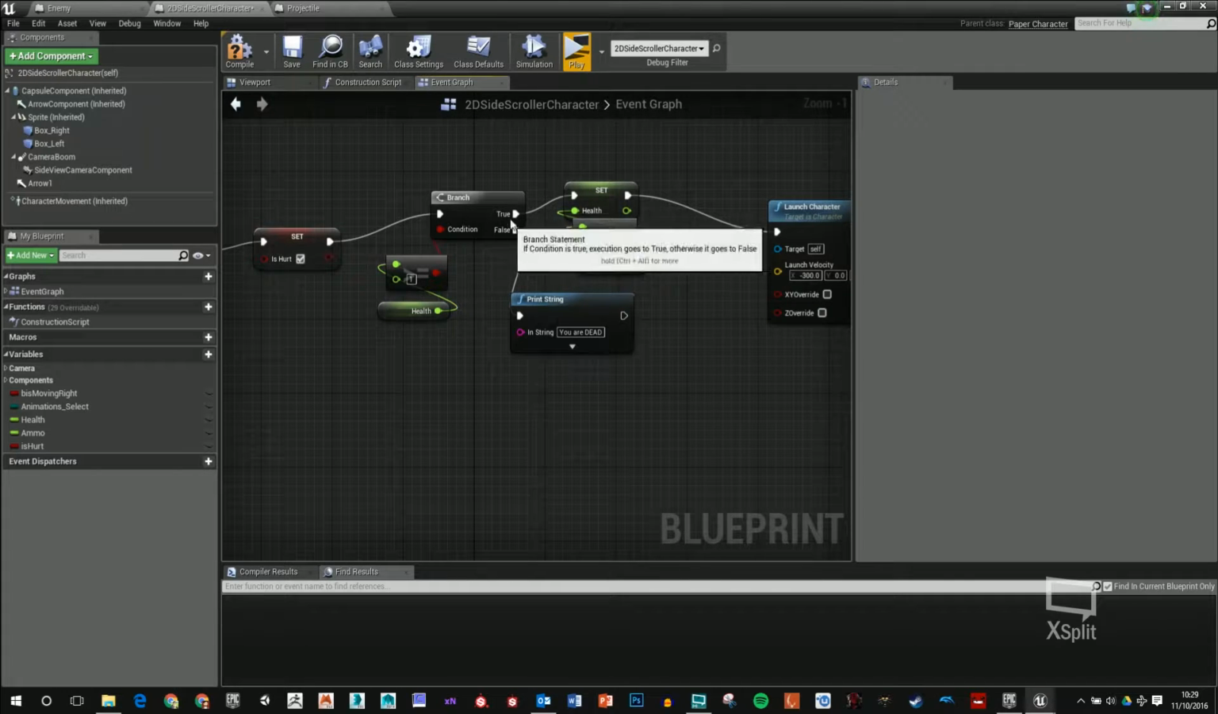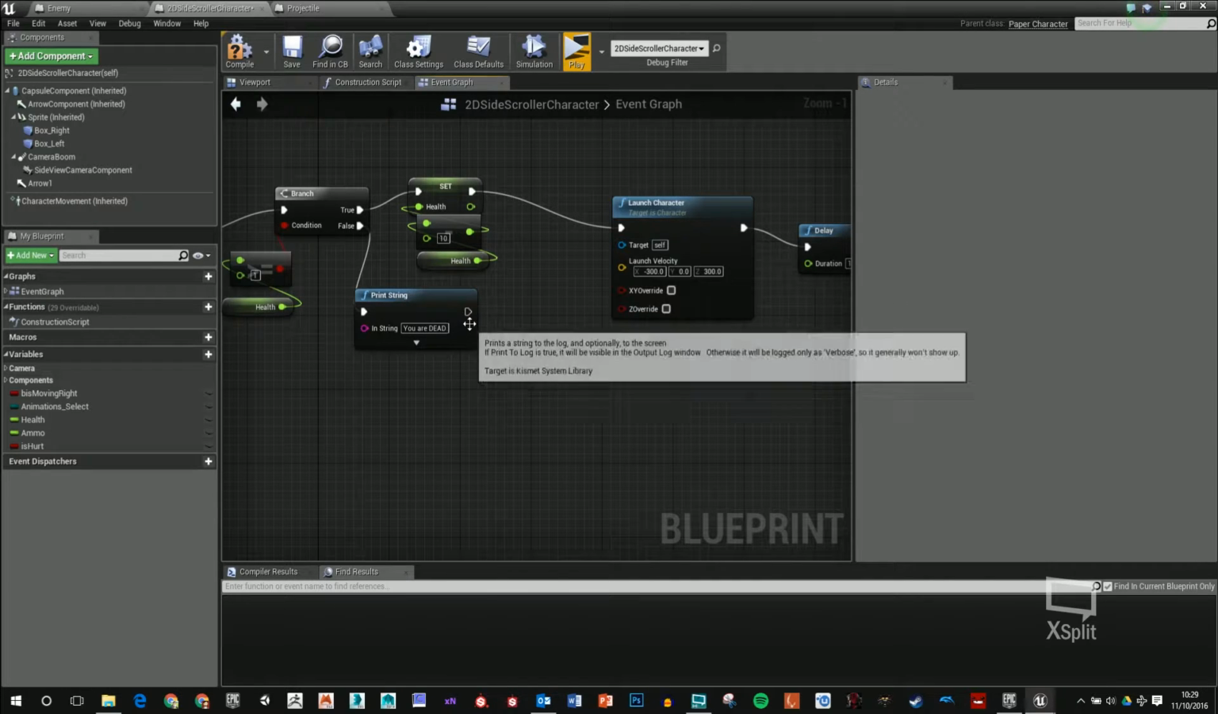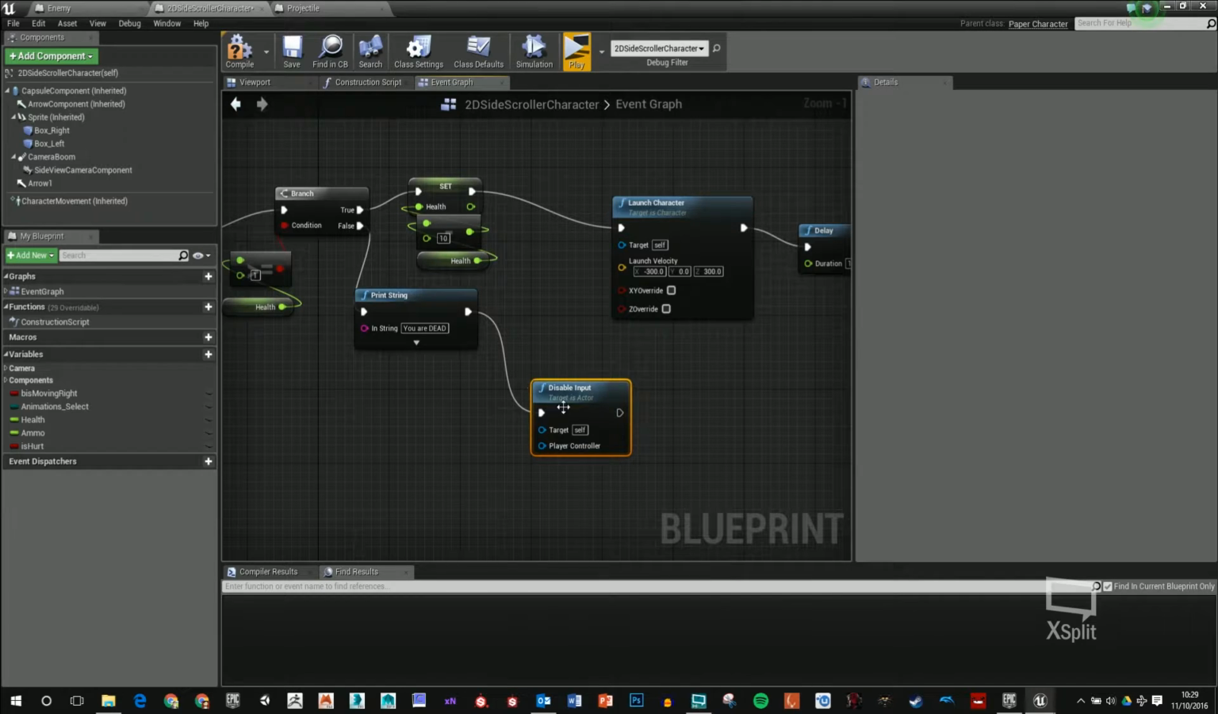So now it's checking, do we have health? Yes. Decrease health, launch character. If not, you're dead. And I'll just say disable input again.